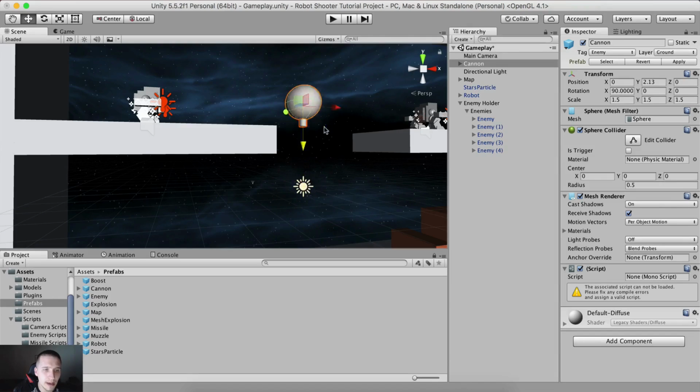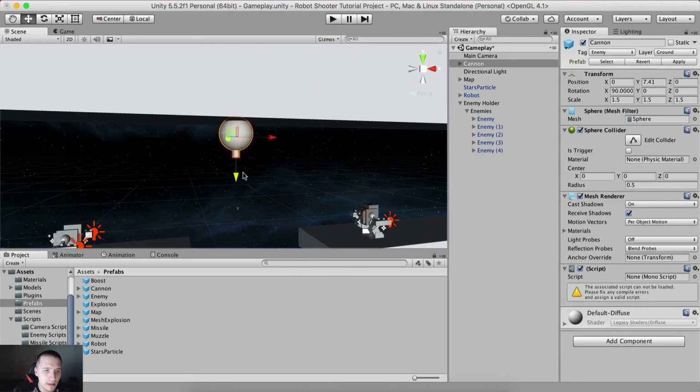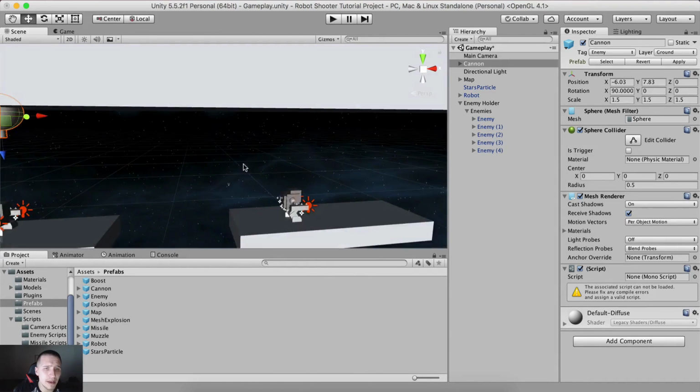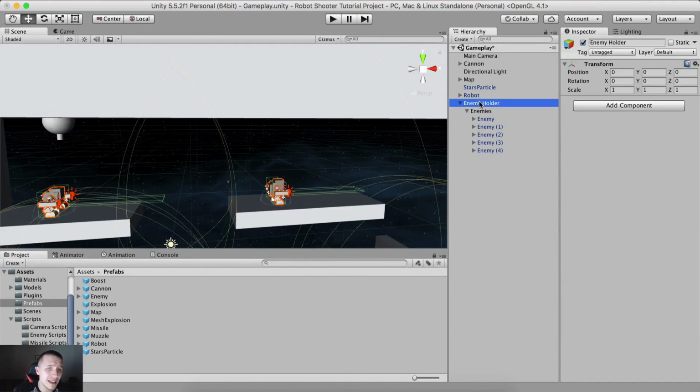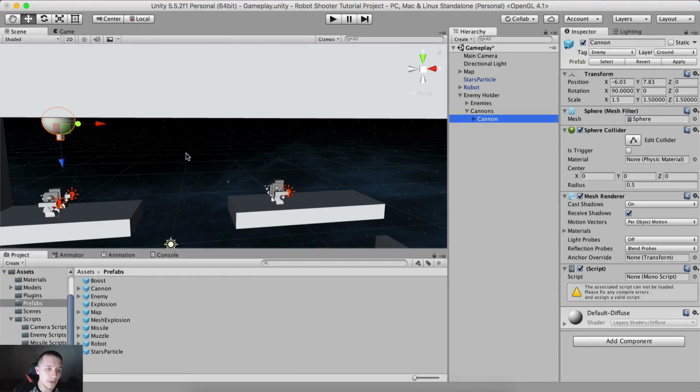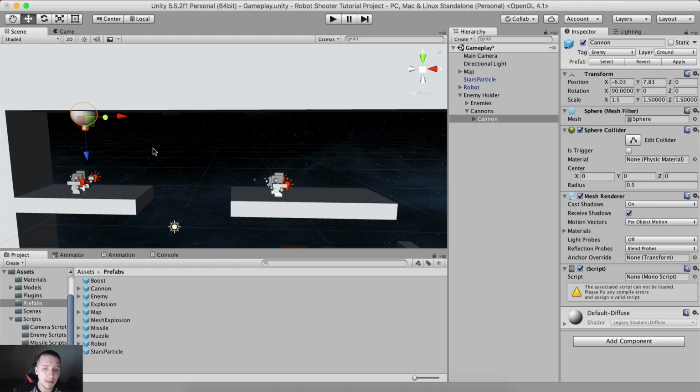But for that, I'm simply going to position this one here. Something like this can do. But actually we need to select the enemy holder, create an empty game object, which is going to be cannons. And this is the object that is going to hold all of our cannons. Of course, we will create more cannons, but before that, let's code it.